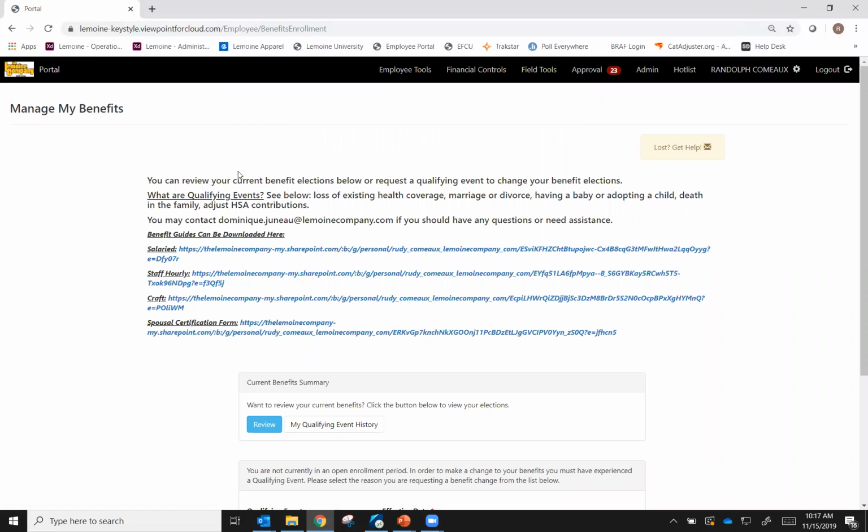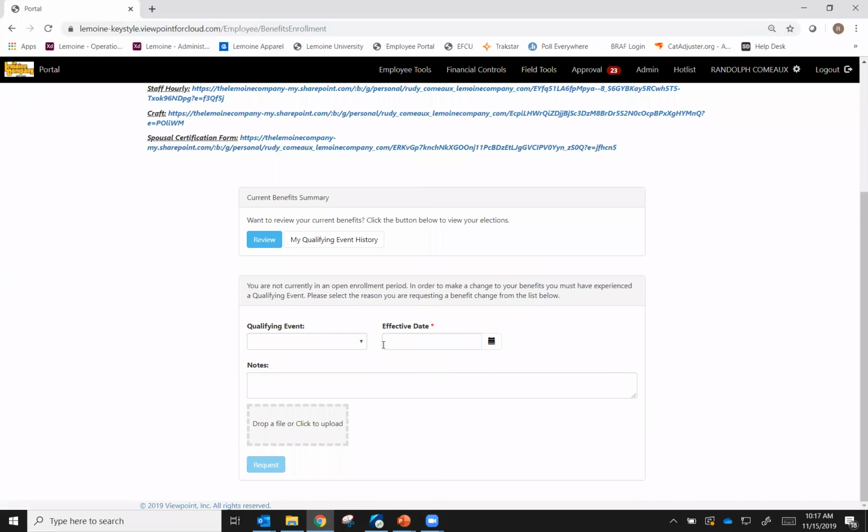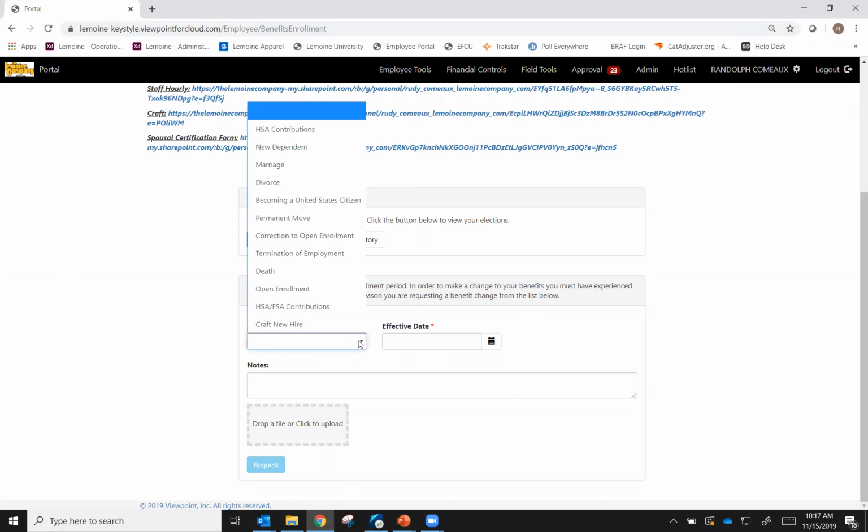Once you're done, it'll take you back to manage my benefits. And here you can go under current benefit summary and select review if you want to see what your current elections are. In the future, if there are any qualifying events, then here are some examples. If you select the drop down, we're going to ask you to request a qualifying event from this window, which will be reviewed by our HR team to approve and open a window for you to make any changes.